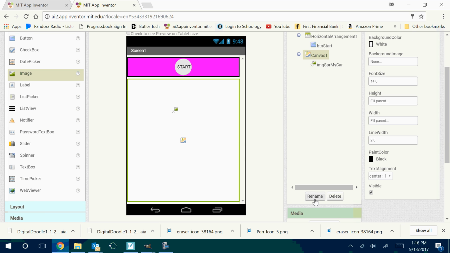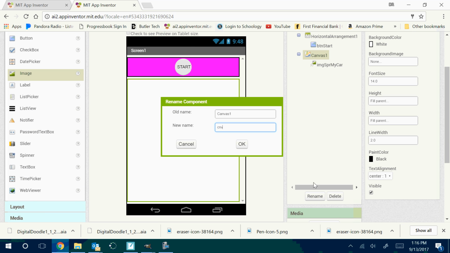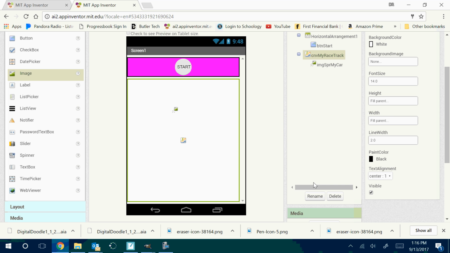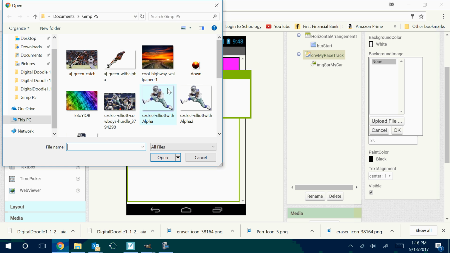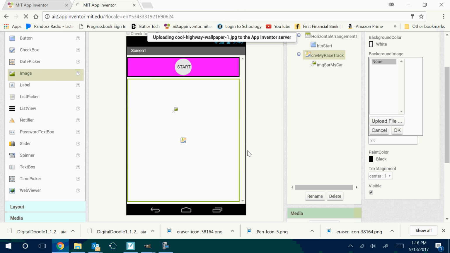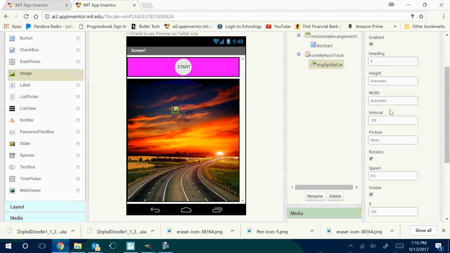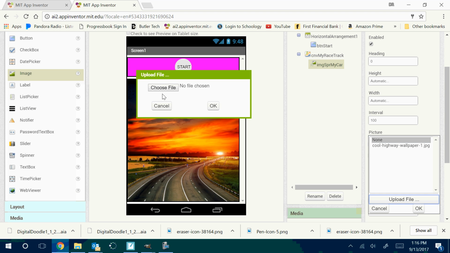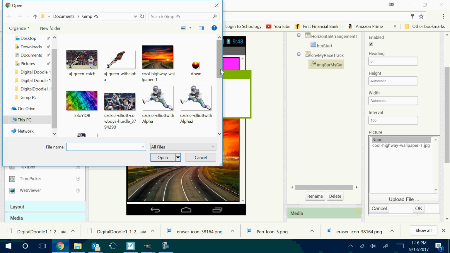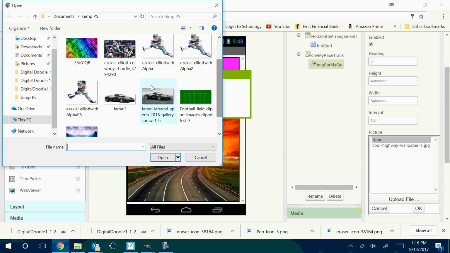So let's call this canvas CNV my racetrack. Okay, and that's my racetrack. So now I can go to my racetrack's background image, and you guys can upload this cool background. Voila. And then you can go put my car in here. Do you guys remember this? There's my car.